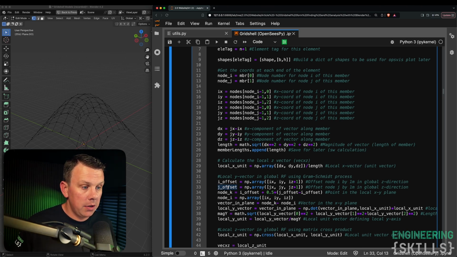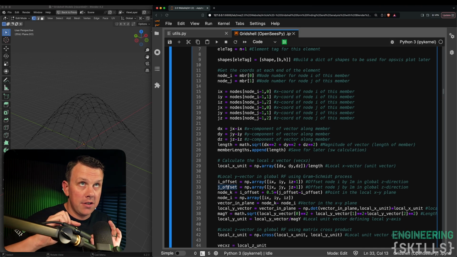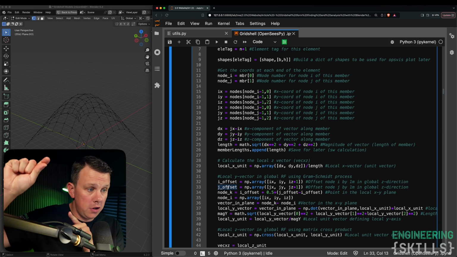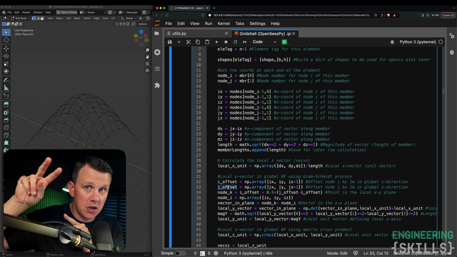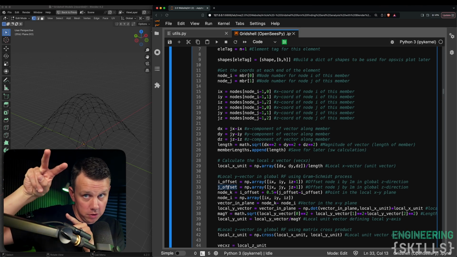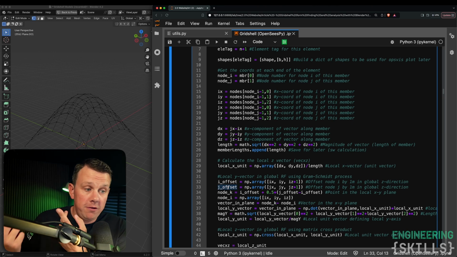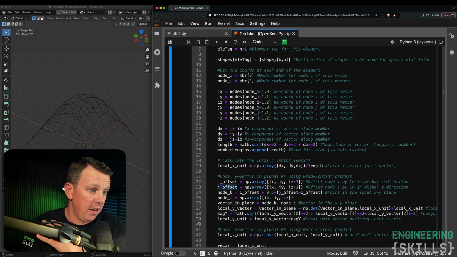Now what I'll do is get a vector in that plane. If we take a vector that goes between node I and that new node K, which is halfway between the 2 nodes that we have projected upwards, we now have a vector in that vertical plane. So we've got an x vector along the element, and we've got another new vector, called here vector in plane, that is going to be in the vertical plane.